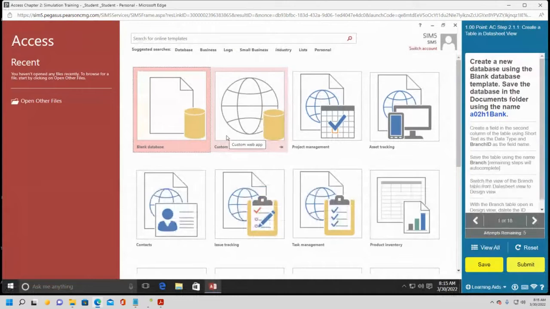All right, create a new database using the blank database template. So we're already in Access at this point. It's a matter of what we want to do. And they're saying the blank database template. So that's the first one. That's what I normally use. That's what I used when I did that hour and 55-minute or whatever recording. All right, so blank database.